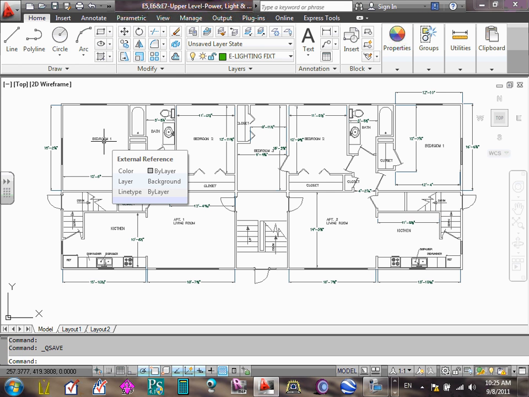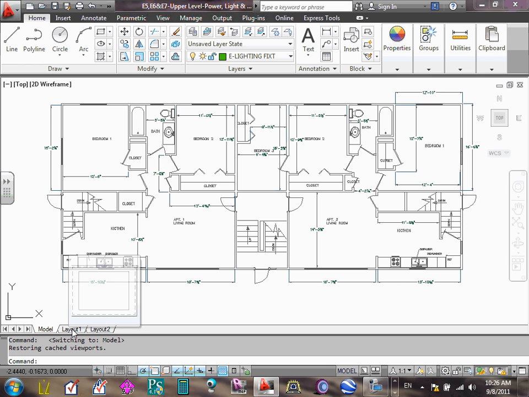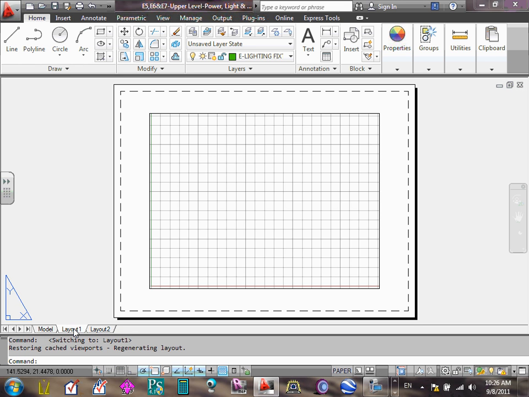Background. Okay, so can you guys see, do you have layout 1 and layout 2 like I do here? Everybody has layout 1 and layout 2? Okay, go to layout 1. Everybody click on layout. Now we're moving from the model space where we work into the paper space where we print for the most part. Okay, everybody's at layout number 1.